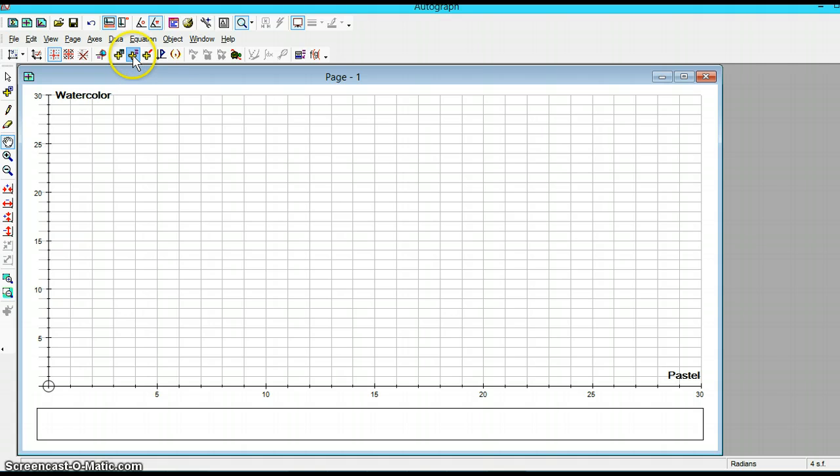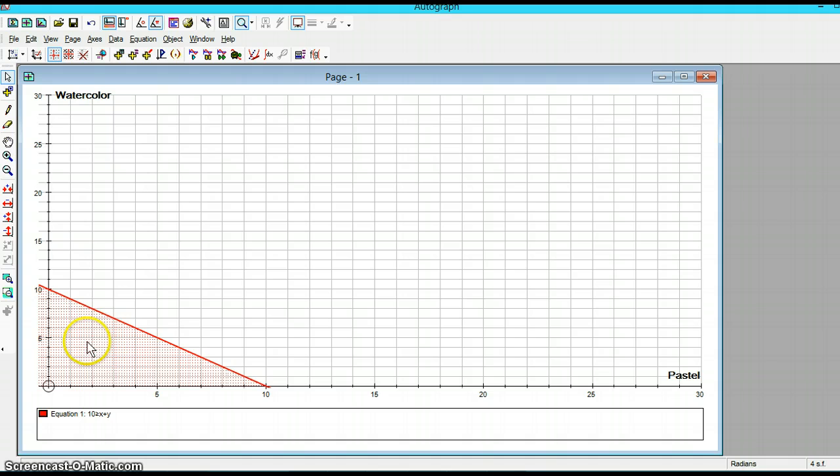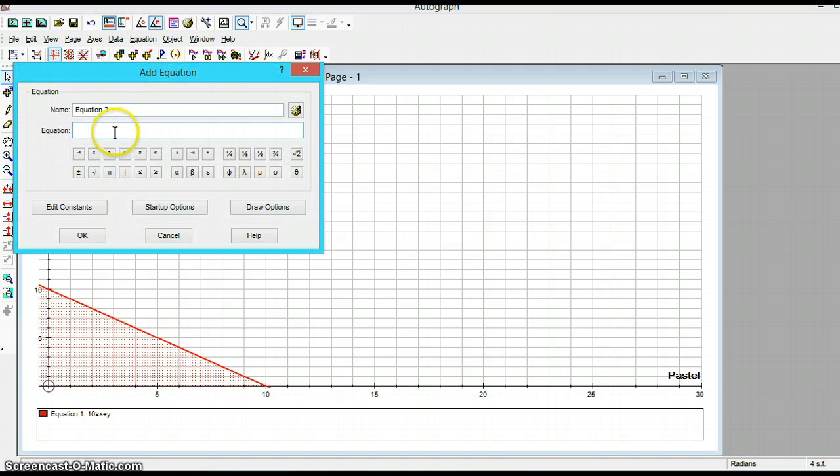Okay, now in order to enter some constraints as inequalities, you're going to go to Enter Equation, which is the plus with the equals, and you can write the inequality if you like. So an example would be 10 is greater than or equal to x plus y, and then you'll go OK, and then you can see that that will shade that for you. You can enter as many equations as you like.